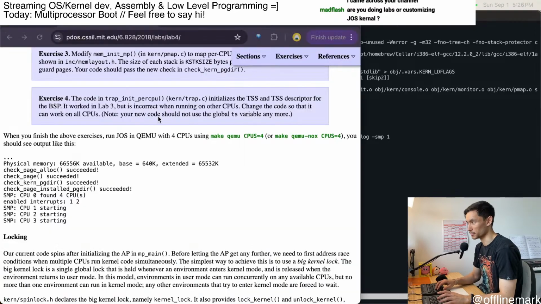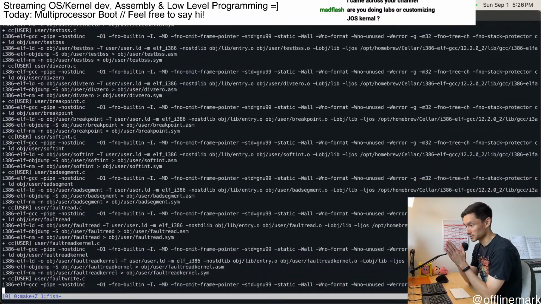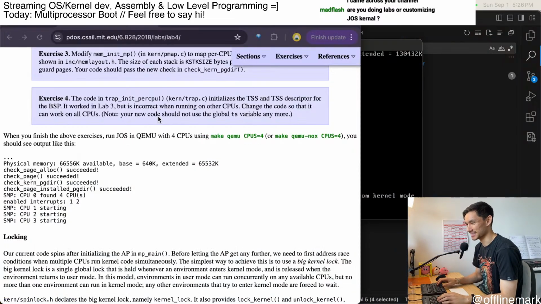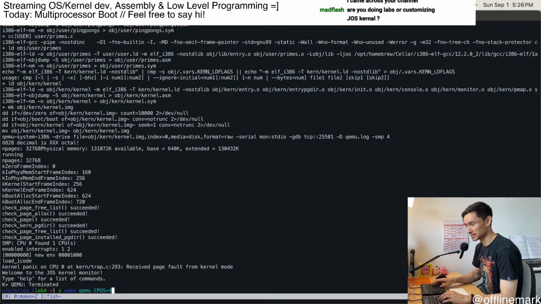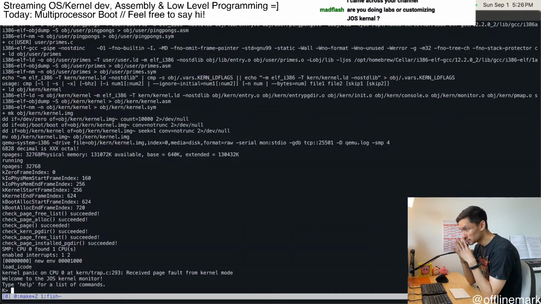Moment of truth. What happens if I do 4 CPUs? That did not seem to work. Okay, I think it might be my shell and CPUs 4. Let me try this. Moment of truth number 2. That also didn't work. It's still doing 1 CPU.